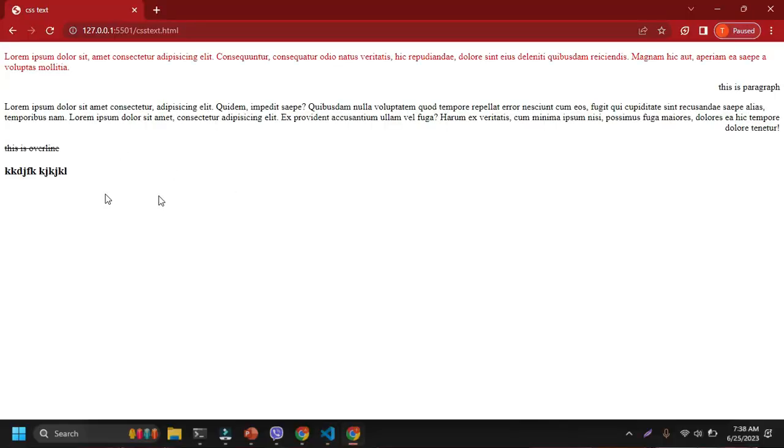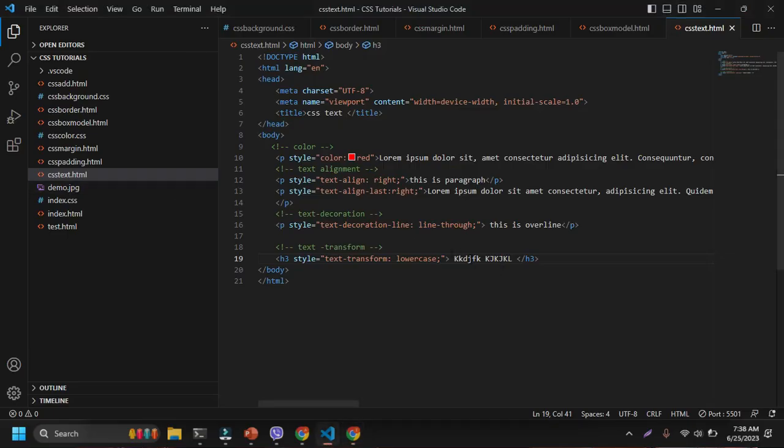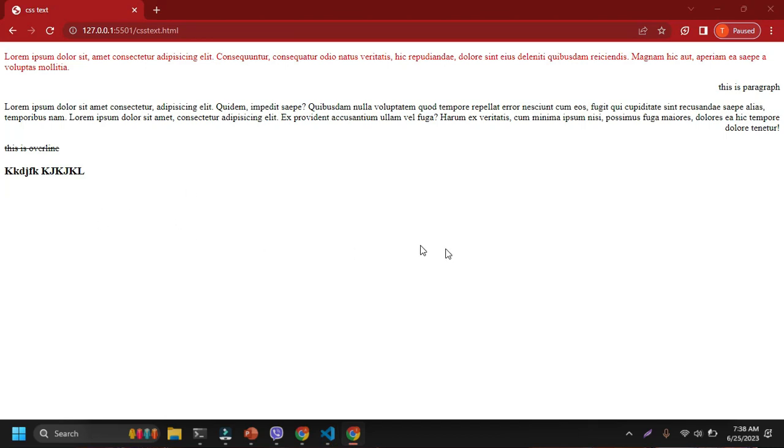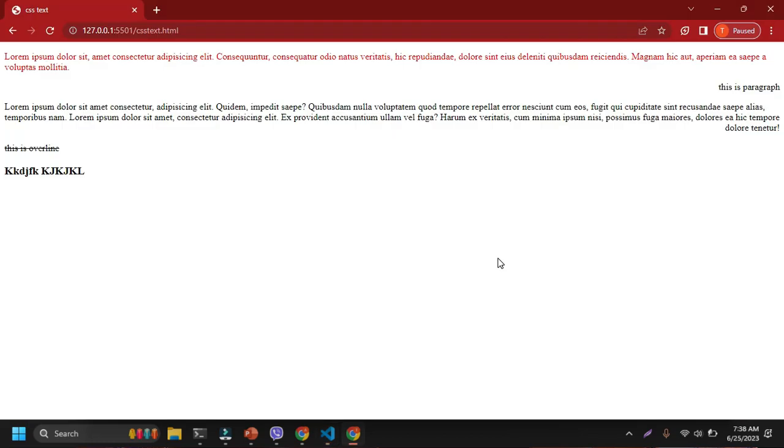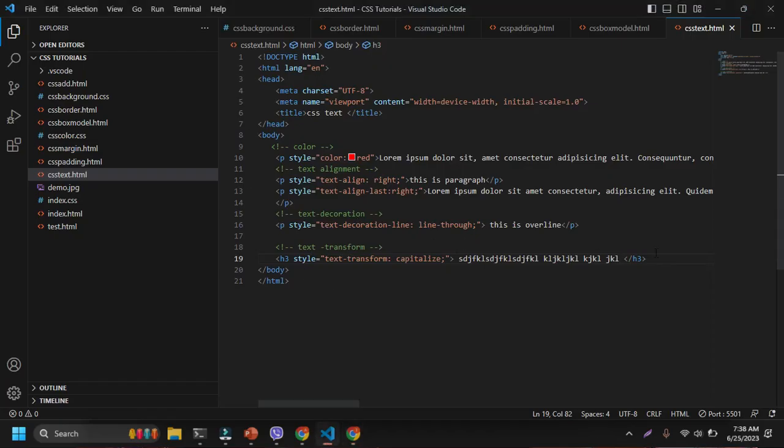now this will convert into lowercase only. And if I write the capitalize value, it will convert the first letter into capital, and the remaining part will remain the same. So if I write all the letters in small letters in this way, then it will convert the first letter into capital. So this is the text transform property.